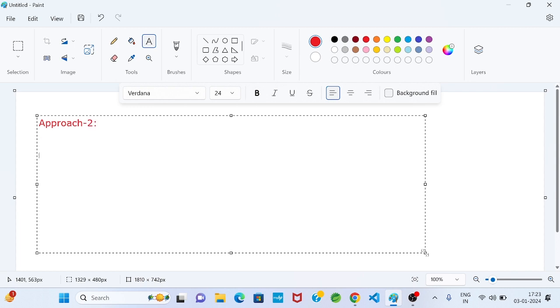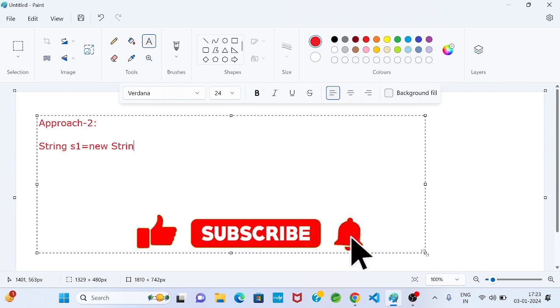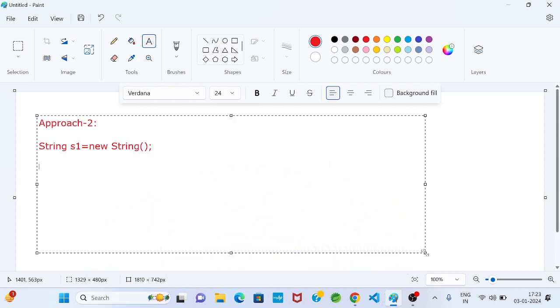Similarly, I am writing three statements. String s1 equals new String, and within brackets I will write Java. Similarly, String s2 equals new String, and within brackets I will write res. String s3 equals new String, and within brackets I will write again Java.